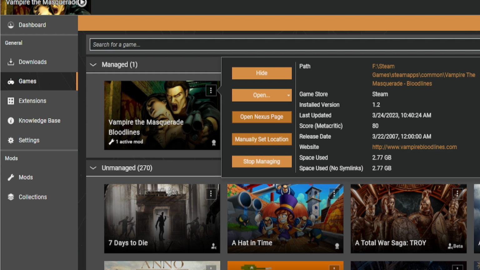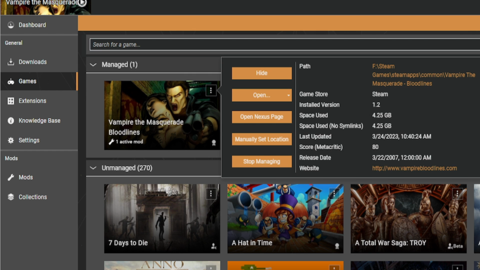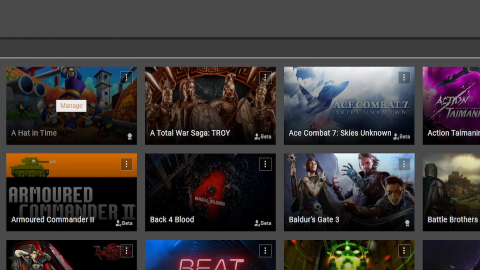We can manually change the location, and we can also click on stop managing. It also shows some useful stats about the space we've used, the website for the original game, and the installed version of the game and the platform we're running it on. To manage a new game, you would literally just click manage. It's as simple as that.